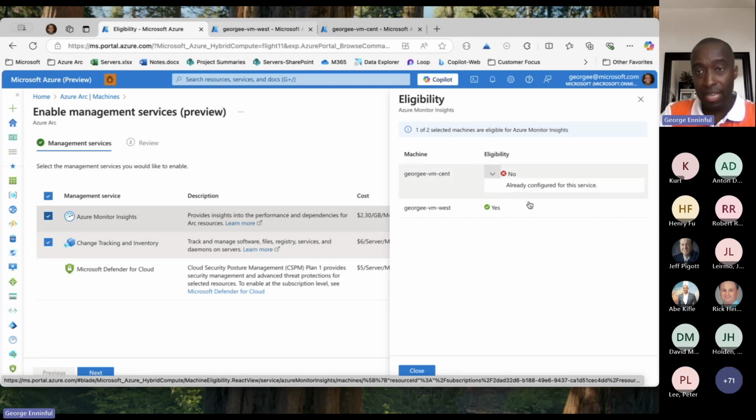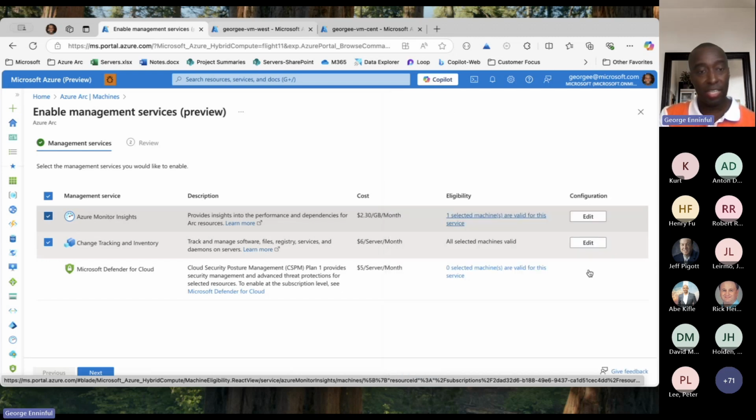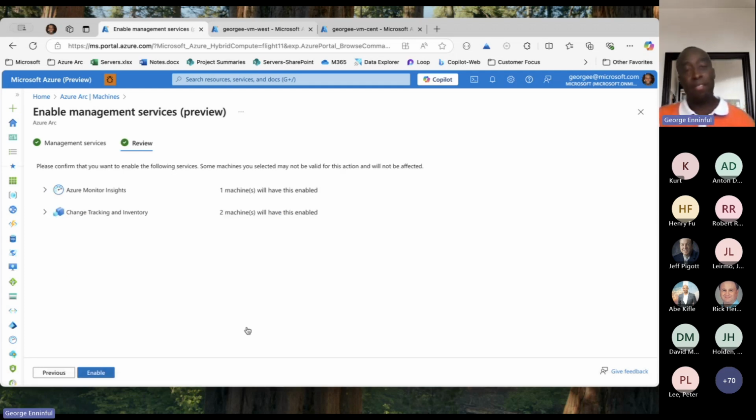The VM Sense already has monitoring configured, whereas the VM West does not. So now that I've done this selection, I click on Next. This lands you on the Review tab, where you can review the selections you made previously to make sure that everything is good before you proceed.